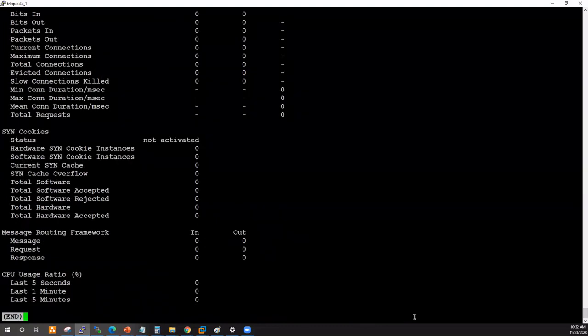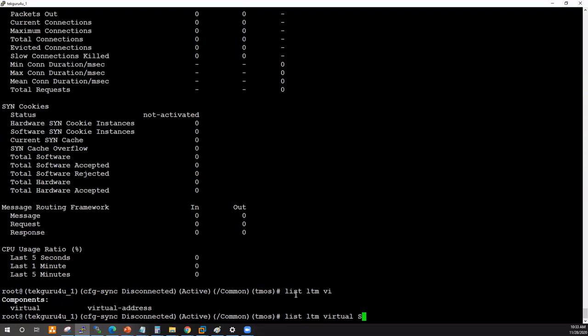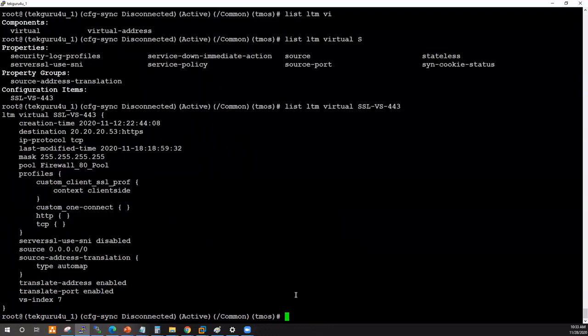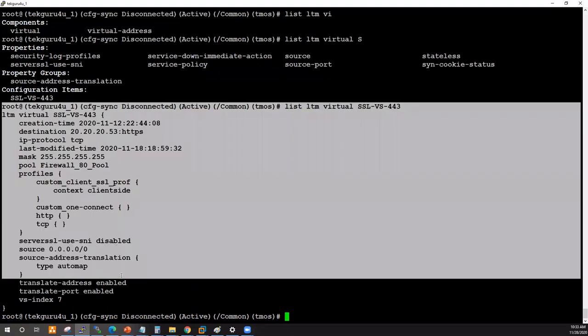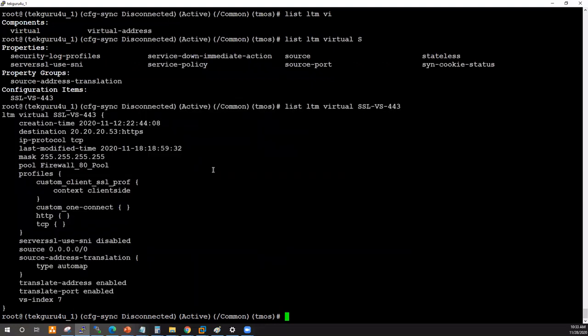And now you can see you have all that information for that virtual server. Okay, nice. The same you can do for list. List will give you the information of the configuration: list LTM, and then virtual, and then for SSL we want to see the configuration. So this is the configuration I have done for the virtual server. Okay, so this is how you can use your CLI.